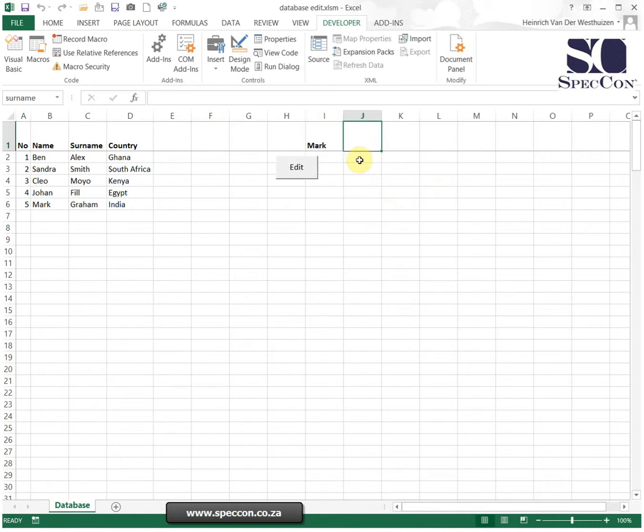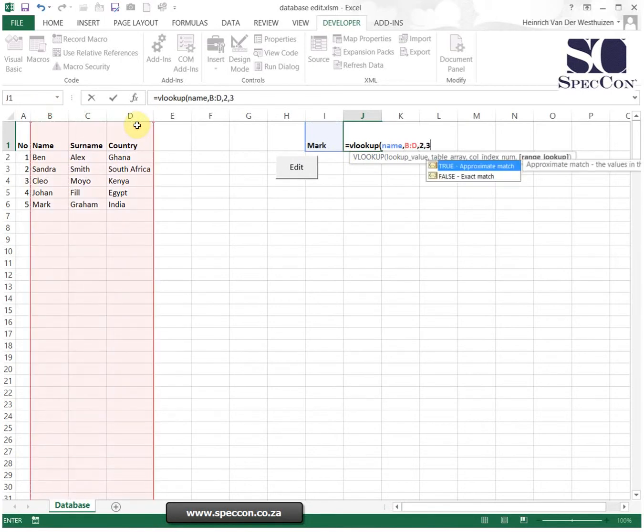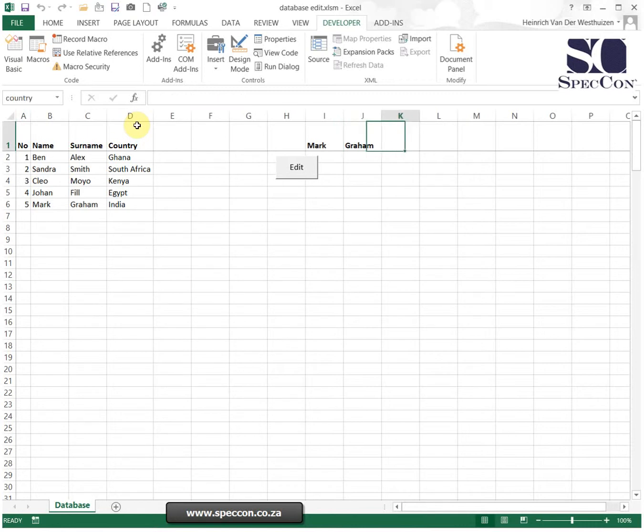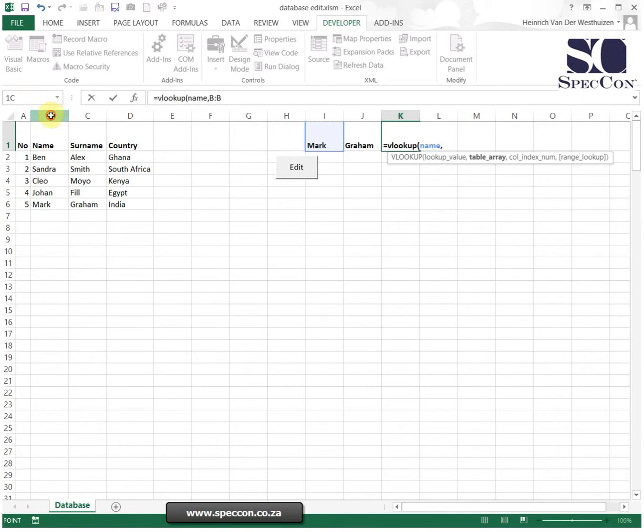So what you can do now, and the other thing with user forms as well, is that when you link a text box to a certain cell, then that cell cannot have a formula in, because every time you run the user form, it will override the formula. So I'm just going to do a formula here to say I want to search for Mark in that, and just a normal VLOOKUP. So that will be my surname, and my country will be that.